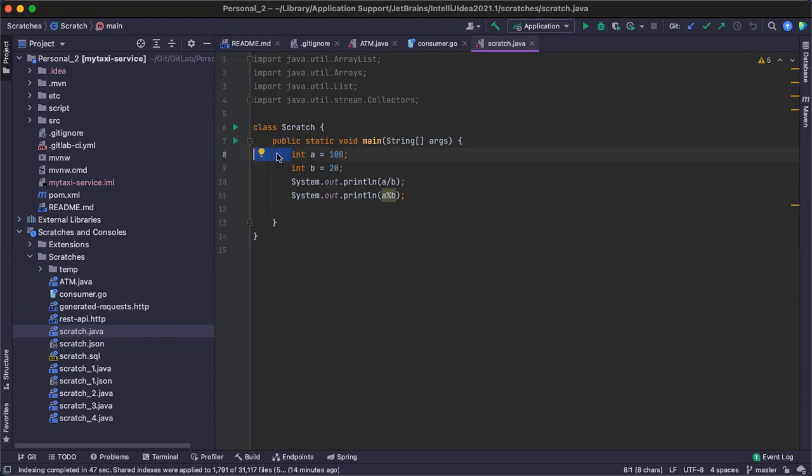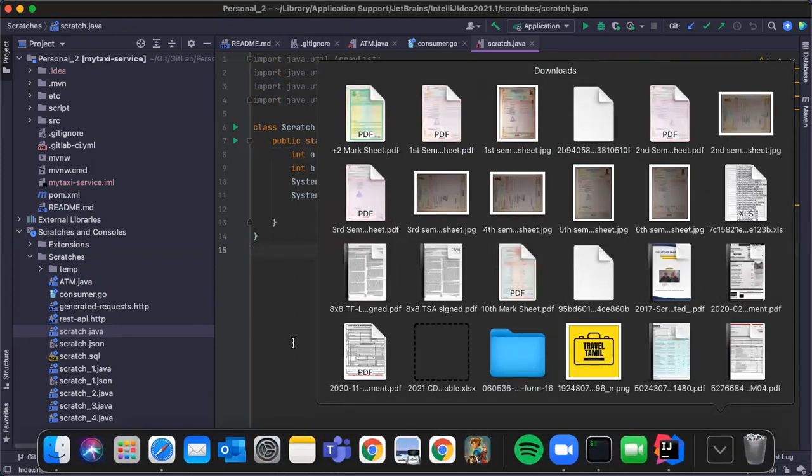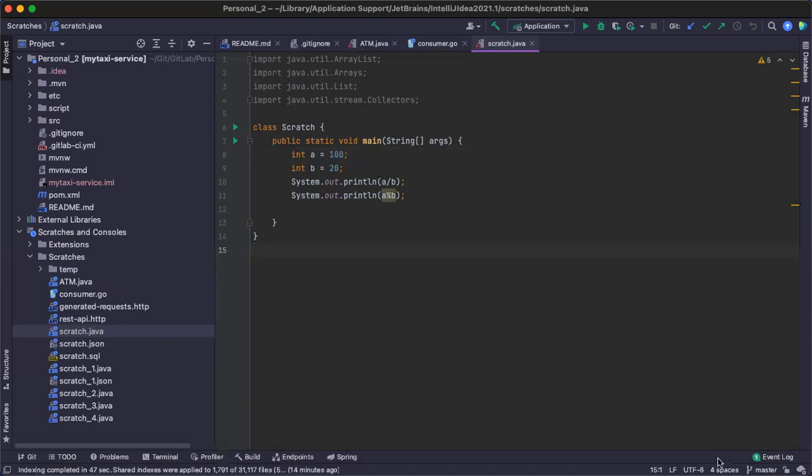So you can see in the bottom what indentation is being used. I'm using 4 spaces, and it's UTF-8 character encoding and everything. In the bottom you can see we are using 4 spaces.